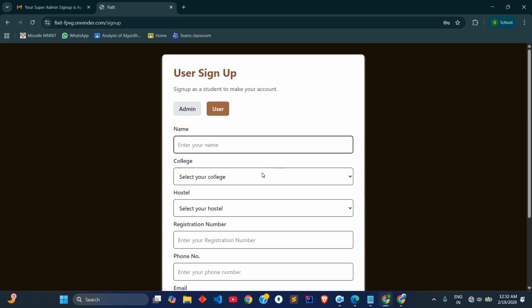Now coming to the user sign up section, a user just needs to enter the basic personal details and make sure that they use the official college email ID. The system automatically checks whether the email domain matches the allowed college domain before allowing the registration.